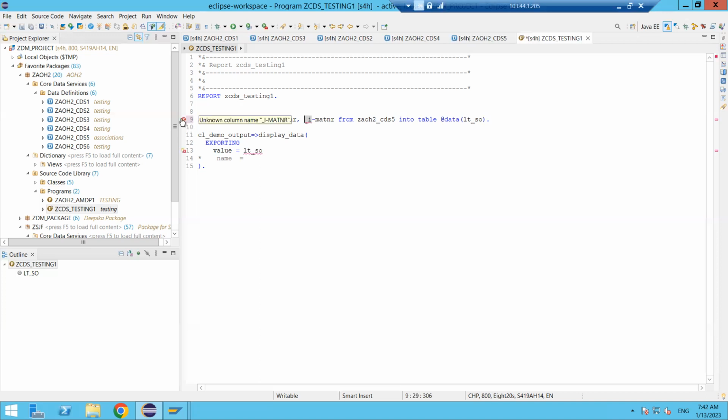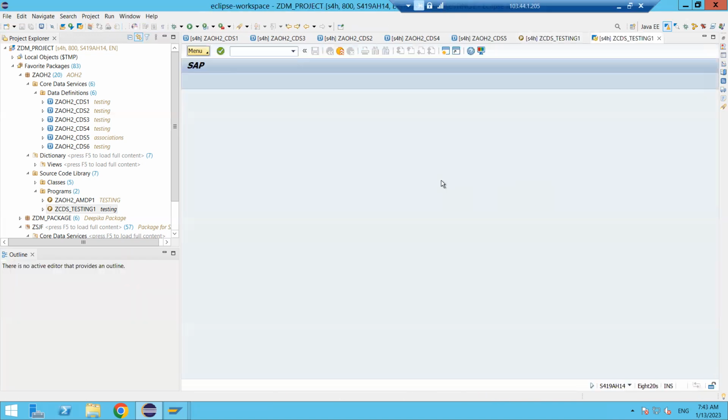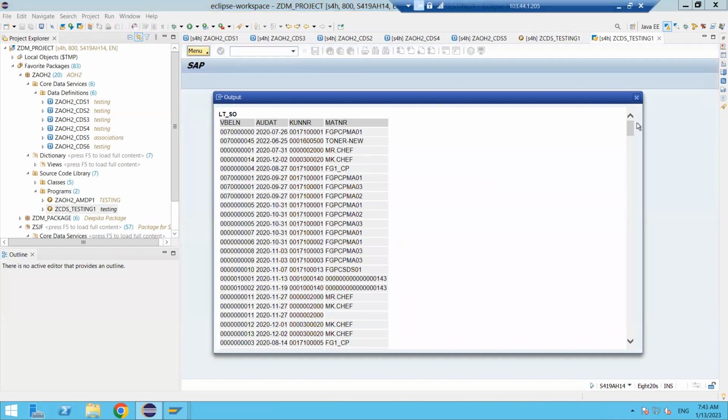Okay, unknown underscore A MATNR. So if we give a backward slash here, then it will accept. Okay, and activate it, execute the program. It is displaying the MATNR also.